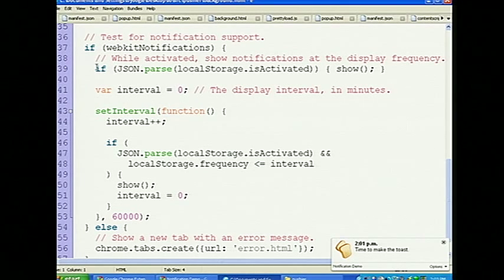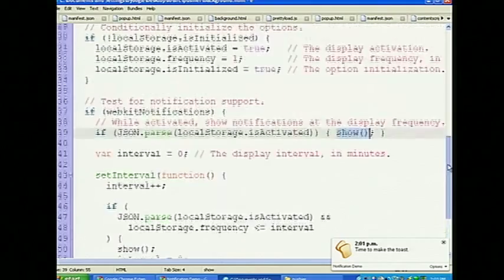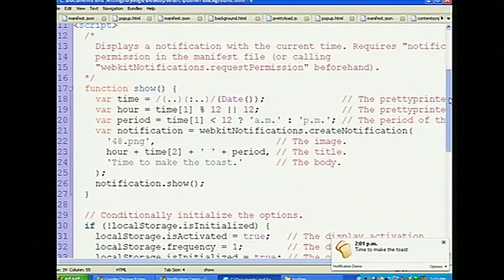And you can see here we have an if statement that tests to see whether the notification is active. That's a setting that we'll look at in a second. And if it is active, it calls this show function. Let's look at that function now.